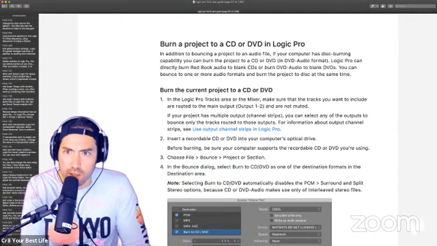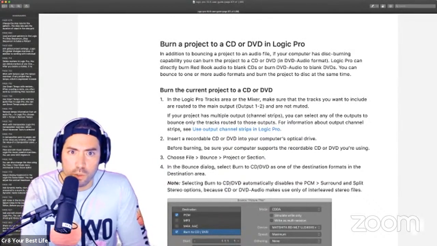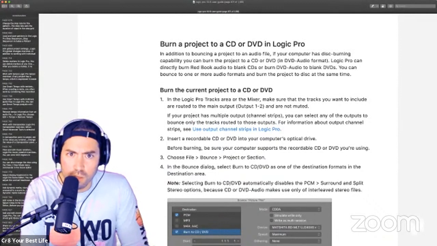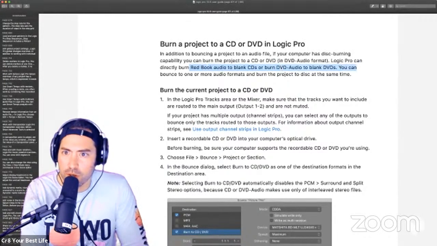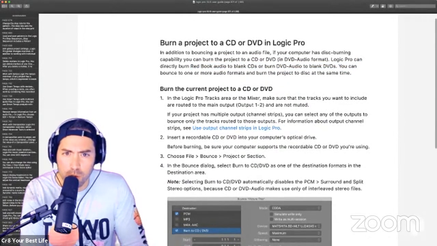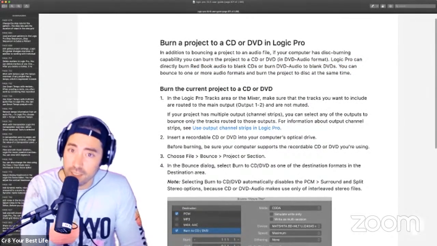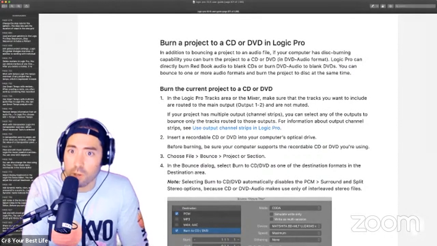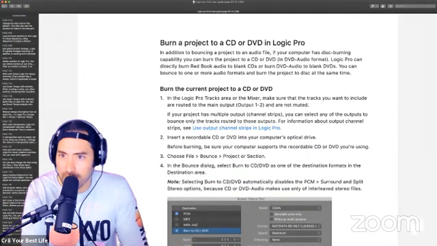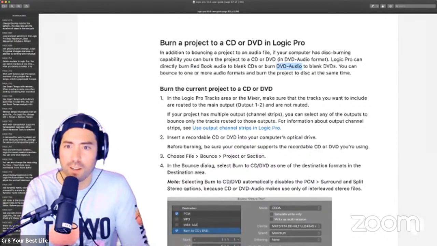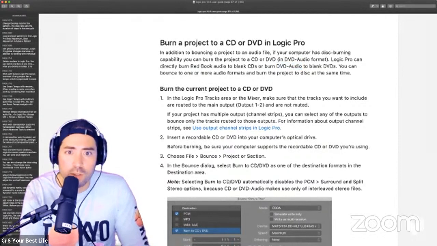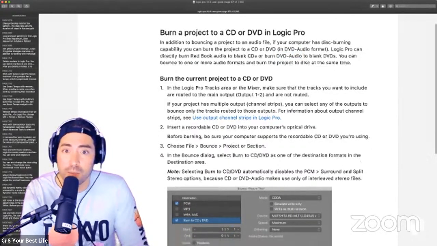And what else does it say here? Logic can directly burn Redbook audio to blank CDs. Wait, hold on. Can directly burn Redbook audio to blank CDs. Gotcha. Or burn DVD audio to blank DVDs. Okay, cool. So if you ever want the audio, you can bounce to one or more audio formats and burn the project to disk at the same time.